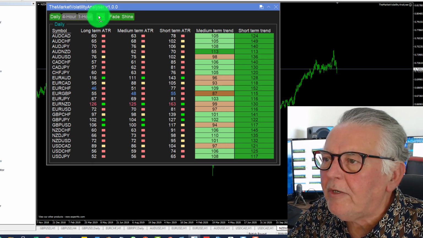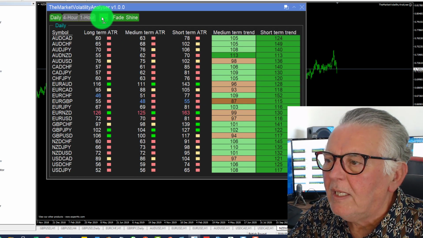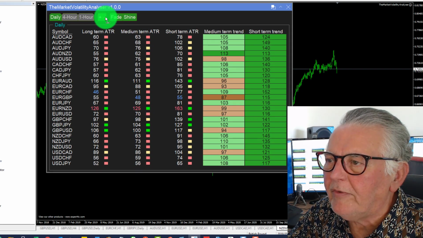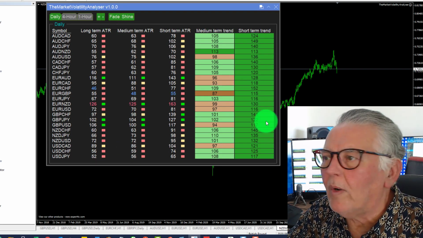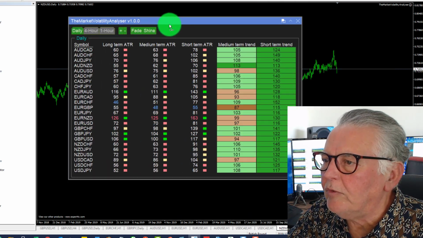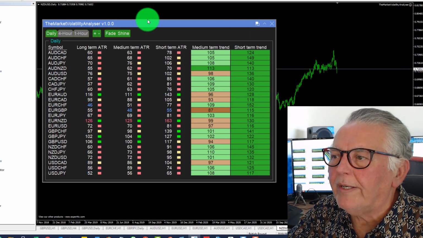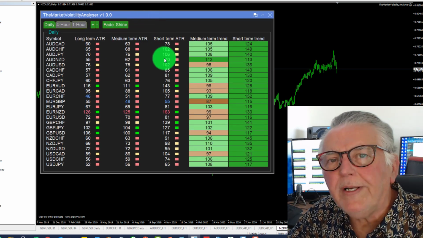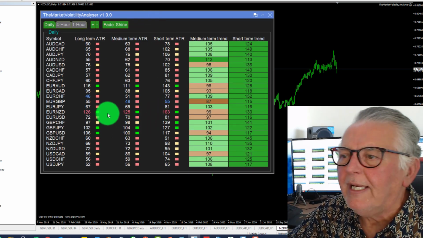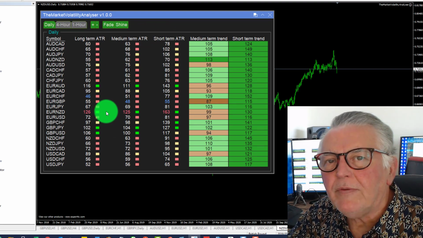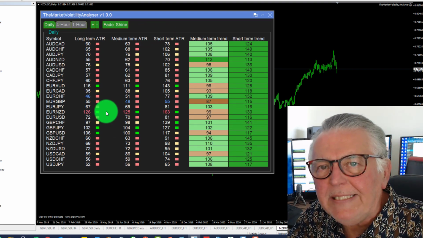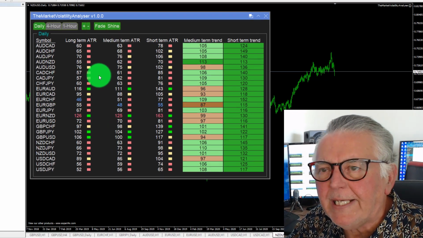You can also increase the size of this table if you want, or you can decrease it, so it's actually quite manageable, and you can also move it around, and you can fold it up if you want. So it's quite a flexible one. And what it does, as I've said earlier, it gives you the readings of the ATR for the various indicators.